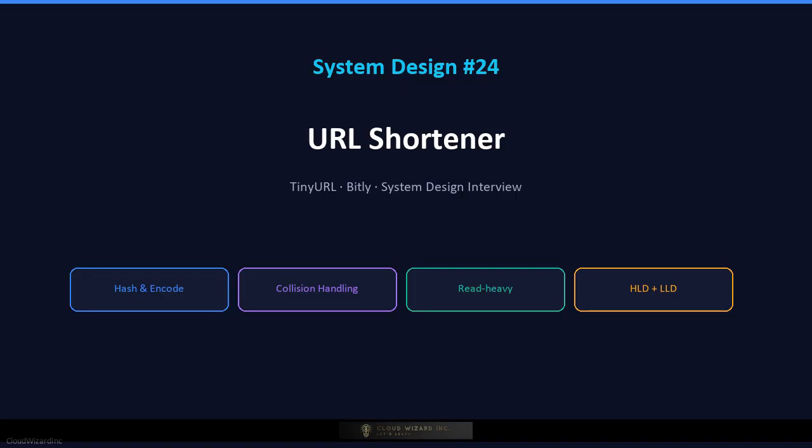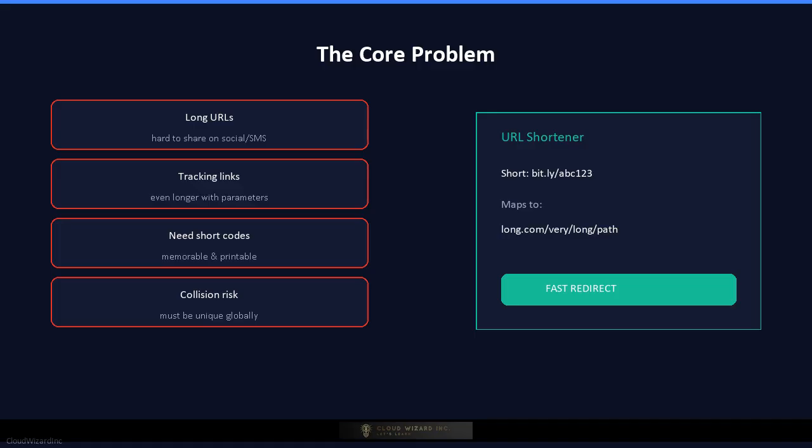We are going to design a service like TinyURL or Bitly that takes a long, ugly URL and produces a short, shareable link that redirects back to the original. We will cover the full picture: functional requirements, non-functional requirements, high-level system architecture, end-to-end user journey, core algorithms, low-level design, and the trade-offs you need to discuss in an interview. Here is the core problem.